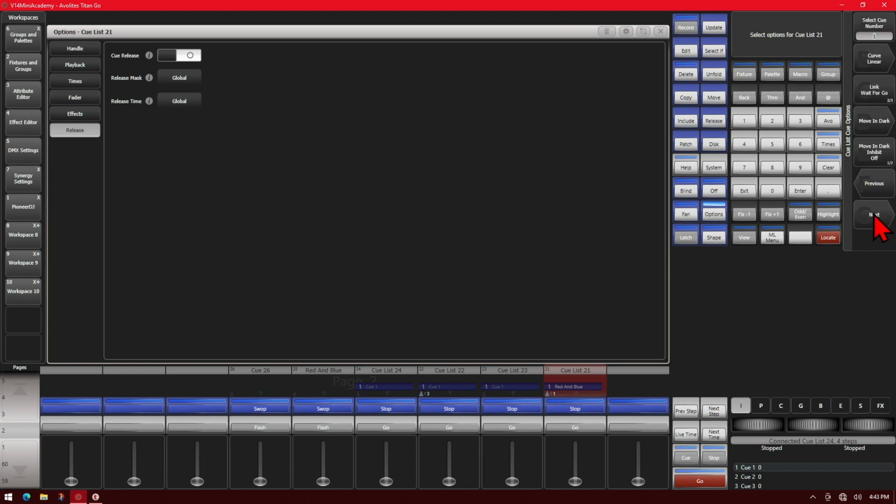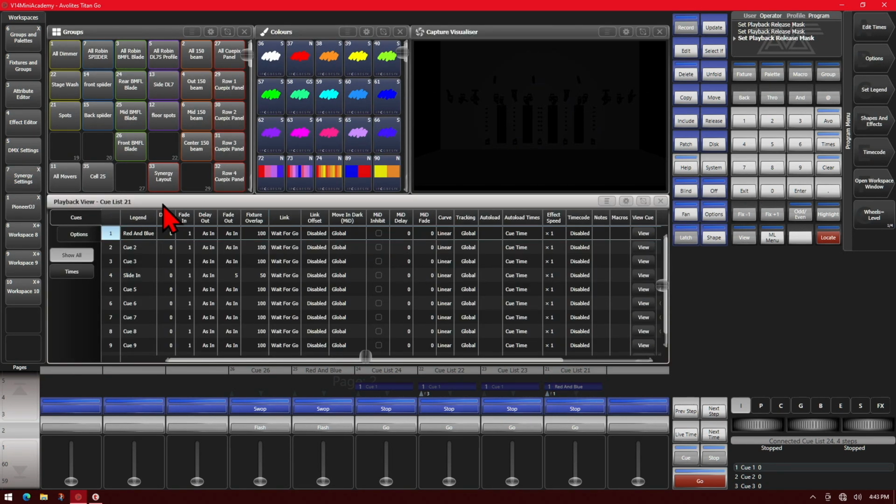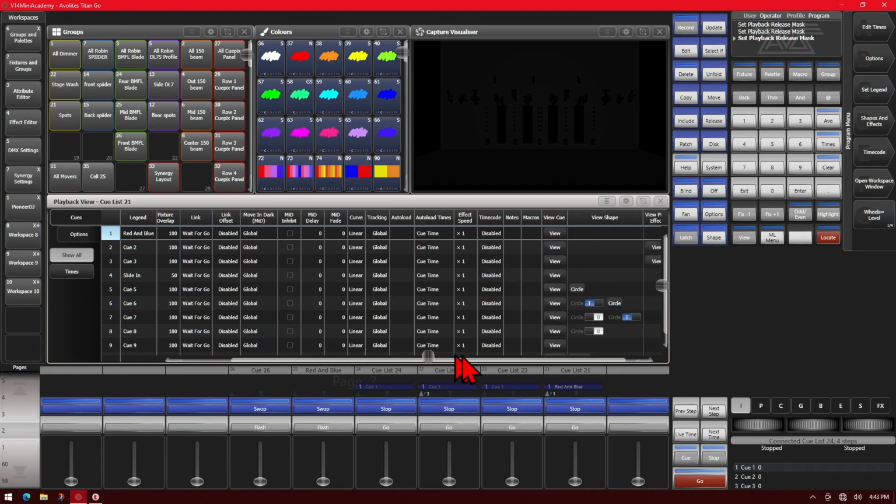We can go through and select our cue number, set its curve, its link, its move and dark settings, its move and dark inhibit, tracking, its legend, notes, auto loads, macro links, and disable the cue. It's the same as if we were to do this here, and have all the same things just through our options menu.